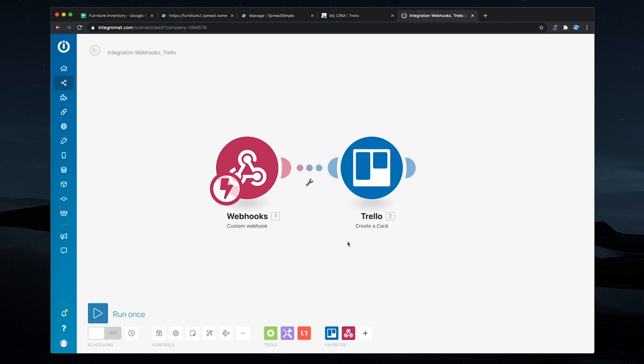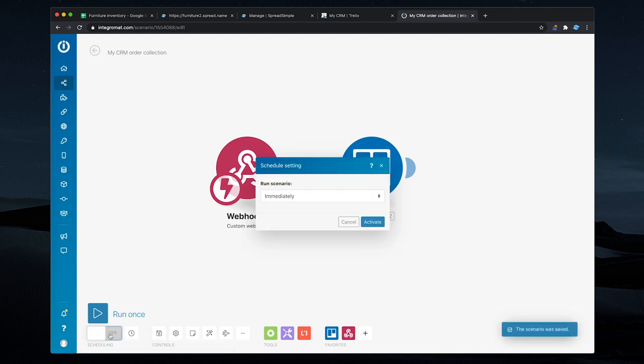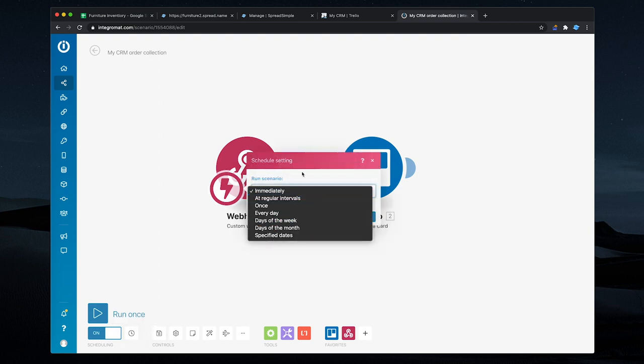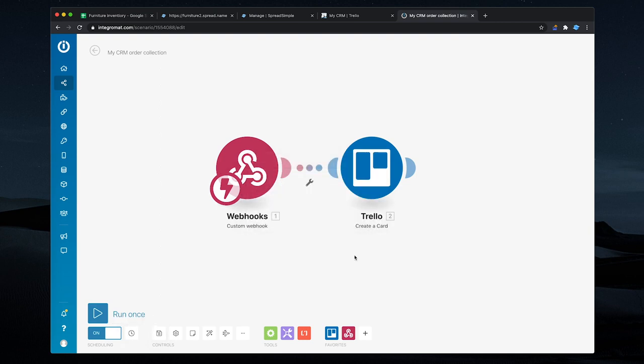So let's give it a name, something like My CRM Order Collection. And when it's saved, we turn it on. We can choose a certain schedule for order collection. There are various options, as you can see. We choose immediately to get a new card instantly as a webhook appears. And our script is done and ready to use.